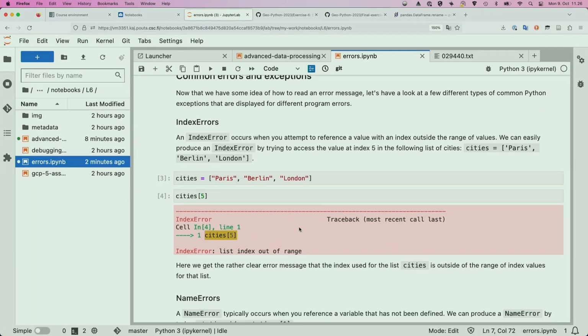So we have index errors. This is something that you have probably seen when working with lists in Python. So we have an example here. We have a list with 3 European cities in it. If you try to get the output for the index number 5 of this list, you're going to get an index error telling you that this is out of range, because obviously in this list we have only 3 items, so we don't have index 5. So this is an index error.